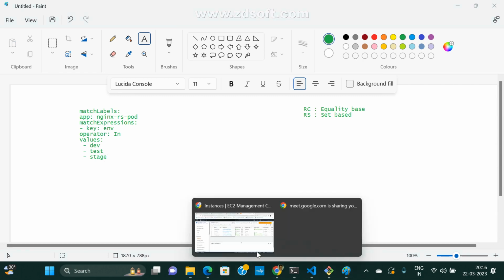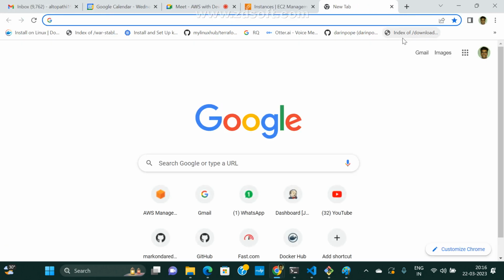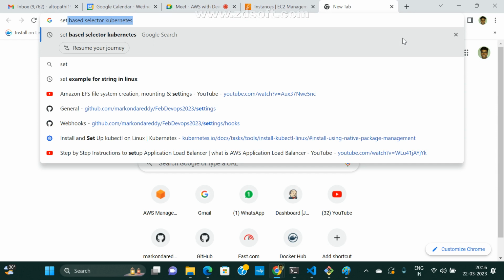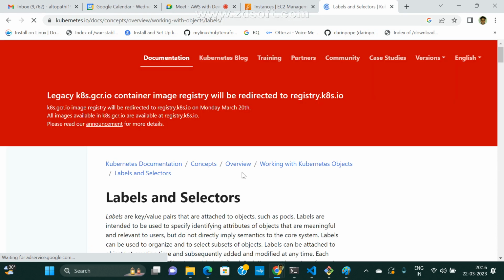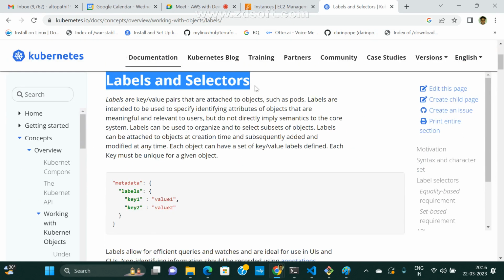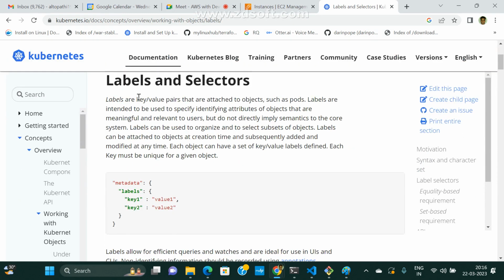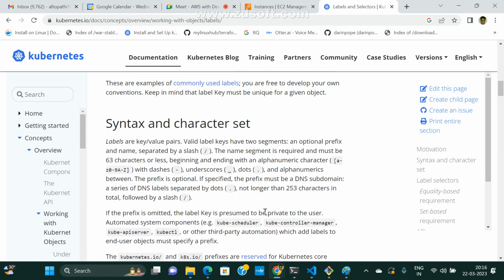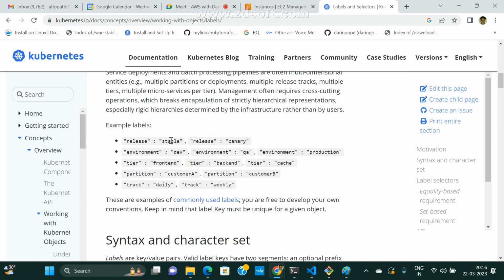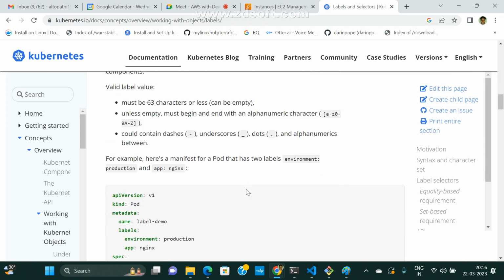That's it. Same, if you go to Google, search set based Kubernetes. Here, labels and selector are mandatory, already known, right? This is the label and this is the selector. Apart from this, next we need to pass key and values. Now see here: release, which release, stable, release canary, environment dev, QA, production, and partition based on your requirement. We can set it.